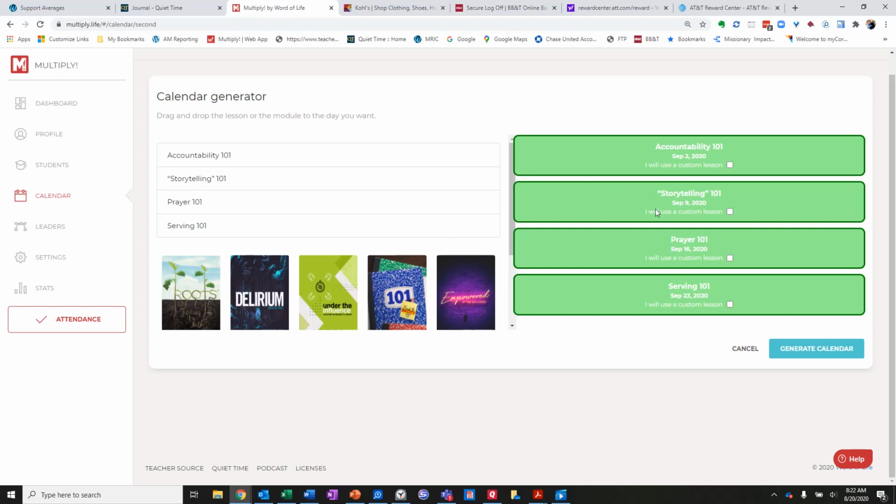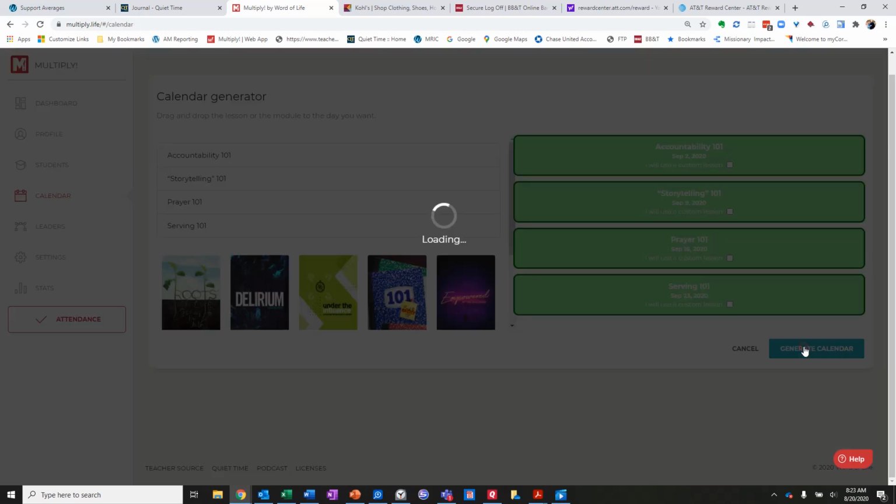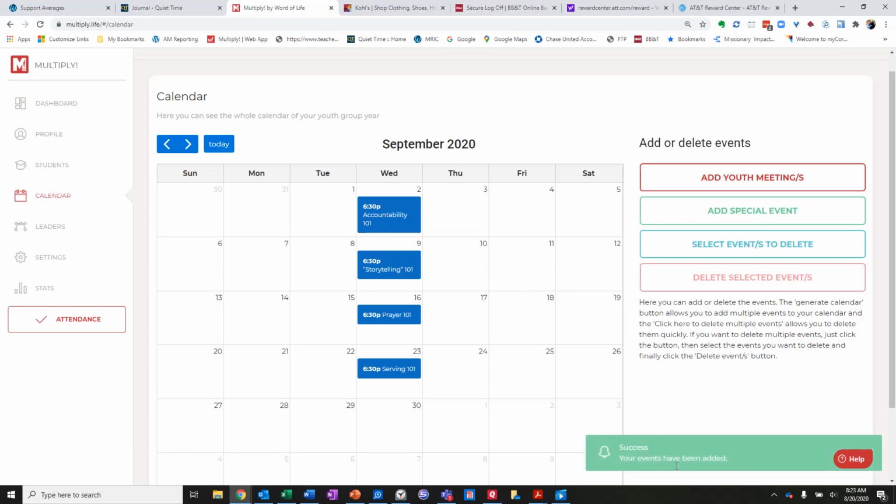But you see it simply done here. I've dropped all 4 of the lessons of the module onto those dates, and now they're ready to populate. When I hit generate calendar, that's what will happen. You'll notice that now we have at 6:30 p.m. lesson on accountability, and as you can see throughout the month it progresses.